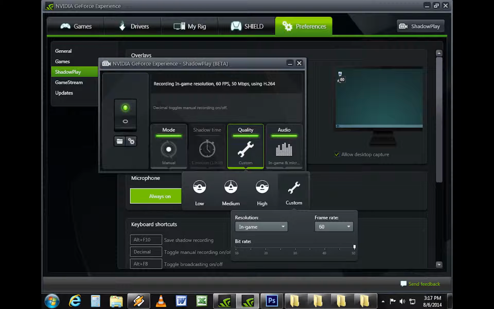The quality button just allows some various presets and the custom setting, which is nice to see very fleshed out. The resolution drops from in-game to 1080p, 720p, and so on. Frame rate right now is only 30 and 60 frames a second, and bit rate is in megabits per second.